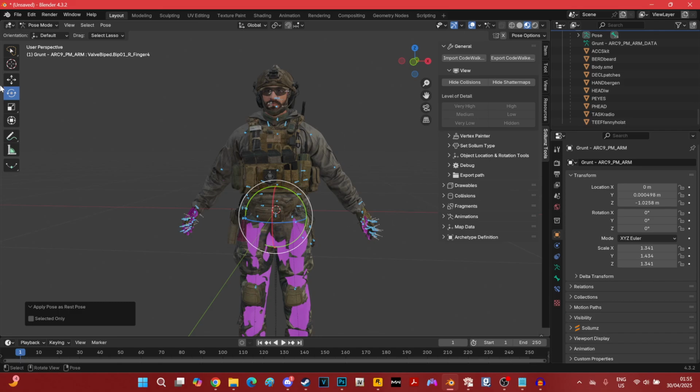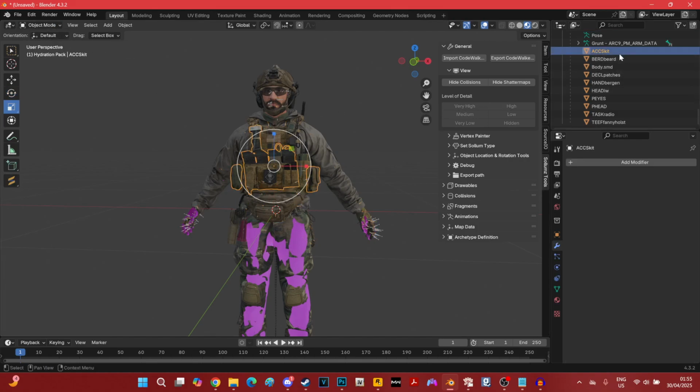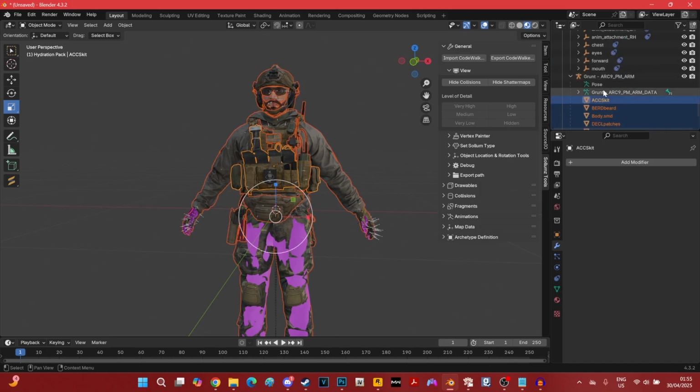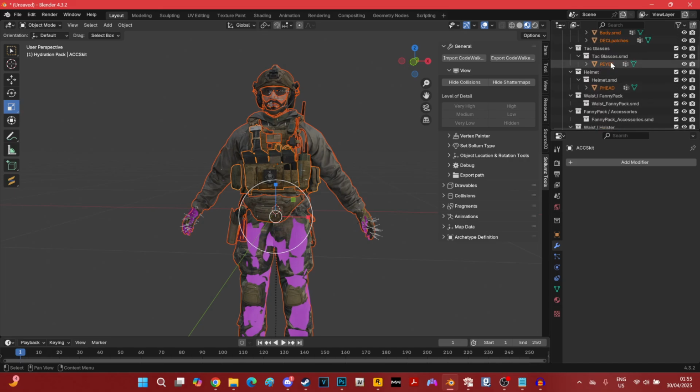At least the pose will remain the same. So now what we're going to do is go to object mode, and I'm going to select all of these things. So you select your top and go all the way down to the bottom. And now we're going to find our shirt, the JBib that we saved from earlier, or anything works. So here's our J shirt.